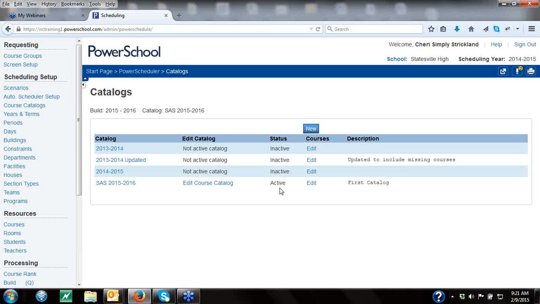Description is not necessary, but you want to make sure in your description if you're going to have more than one catalog, because you can have more than one catalog and more than one scenario, but only one can be active at a time. So you want to put a description in there so you'll know the date or when it was created or something about it that's different than the other catalogs. You'll want to make sure you have that information available for you.